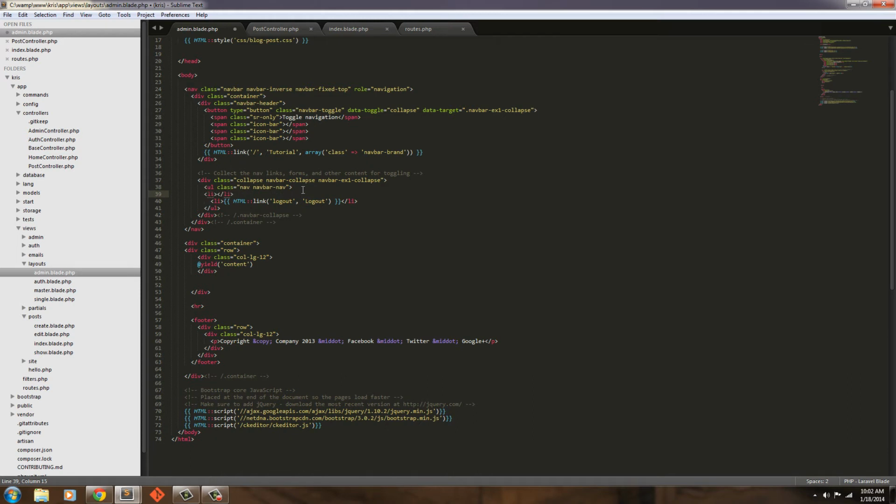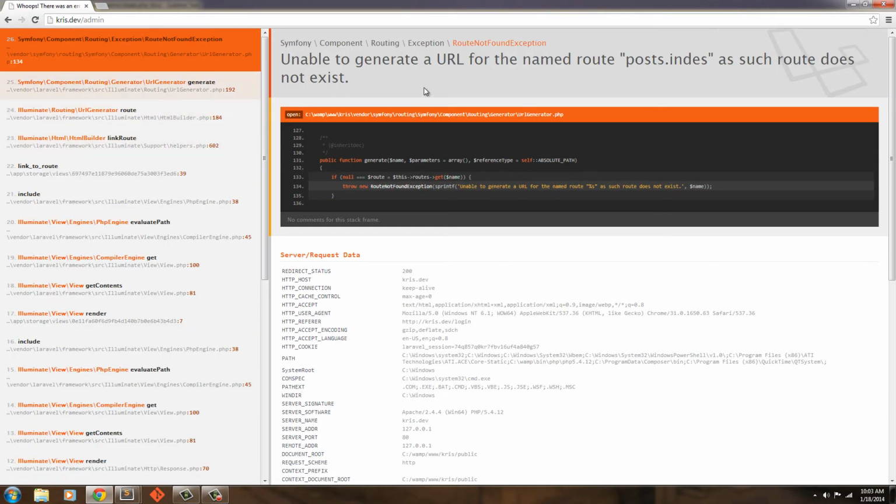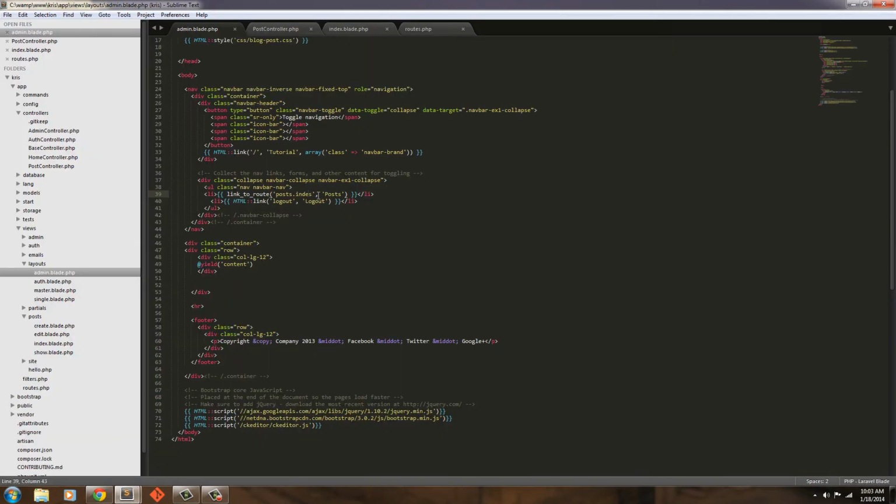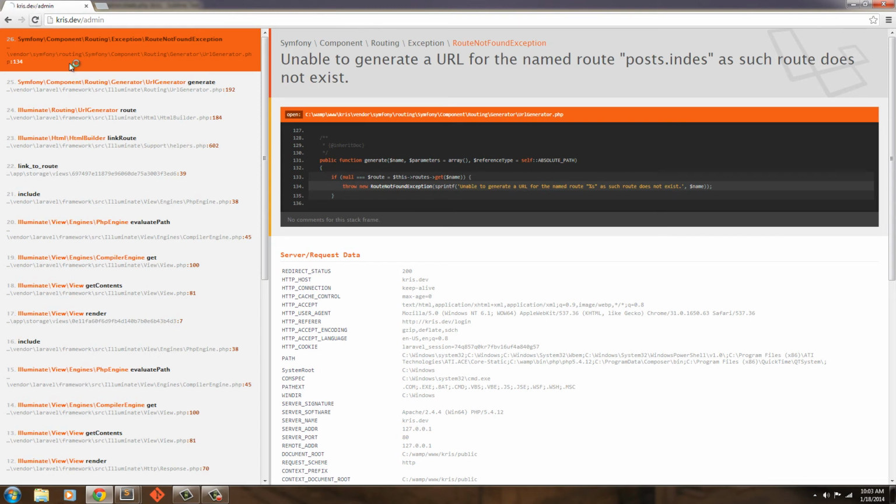So just create a list item, and since we're using a resource, we can use link to route. So we'll say link to route, and the route is going to be posts.index, so the index route, and for that, we're just going to say posts, the hyperlink, the anchor tag. So if we go back in and we refresh, I spelled it wrong, of course. And save that, go back out, refresh, and there we go.